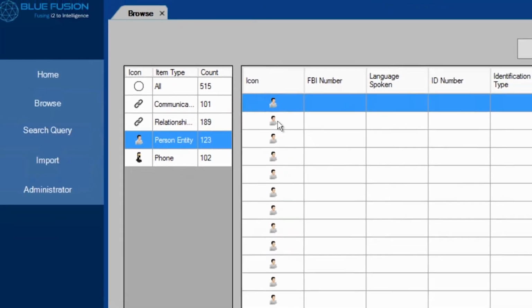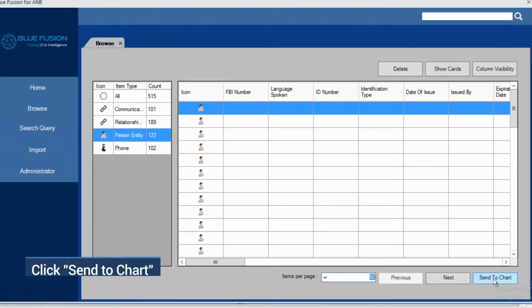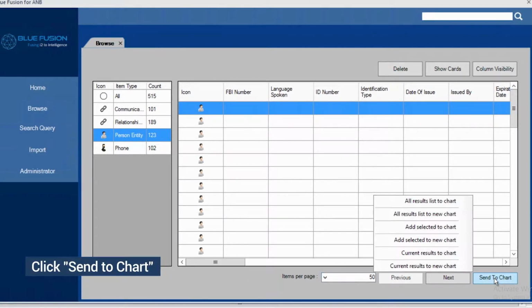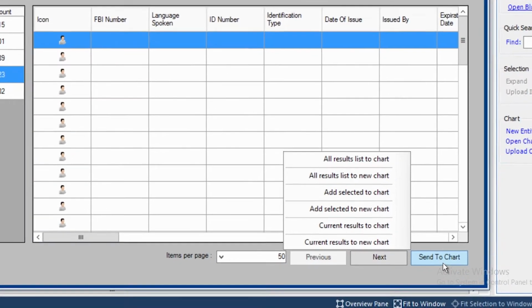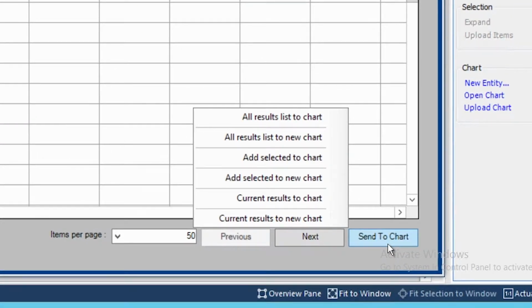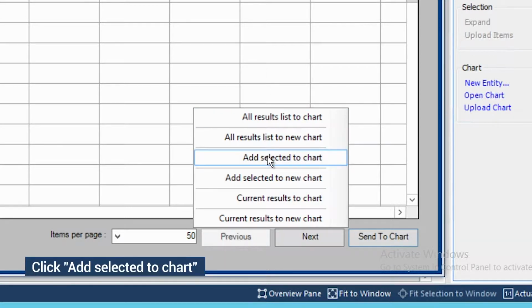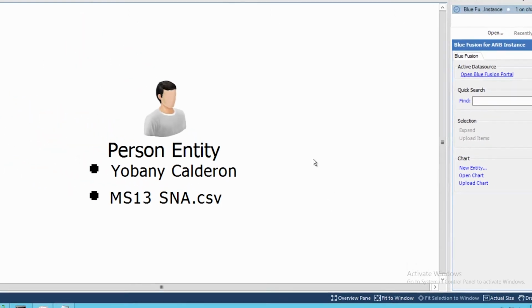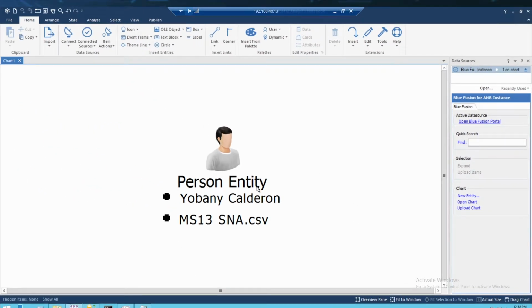Once we've selected our entity or entities we want to analyze, we can click Send to Chart. Here, we can choose to select all of the entities to a new or existing chart, or only send the entity or entities we've selected to a new or existing chart. For example, let's click Add Selected to Chart. Here, we can see the information that was previously entered in the repository now displayed in Analyst Notebook. We can see the person's name and the file that they were brought over from.